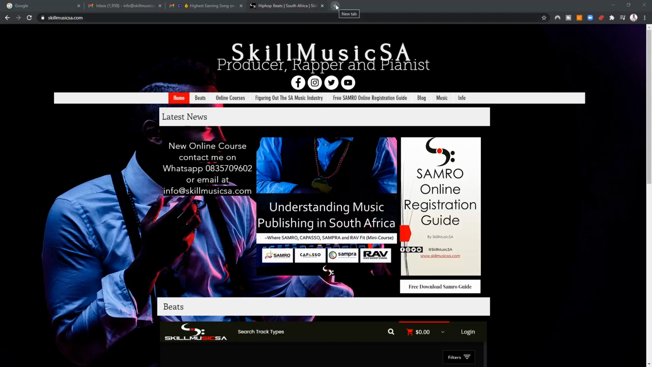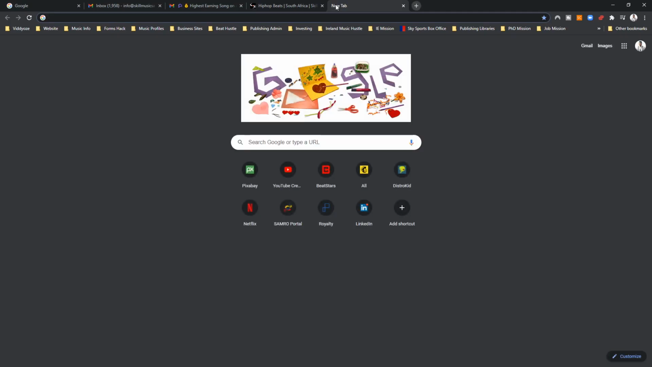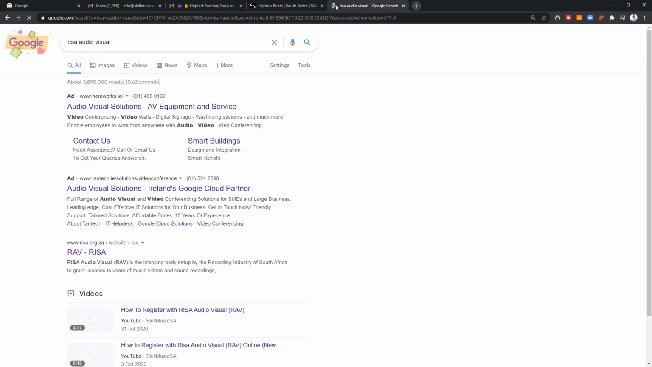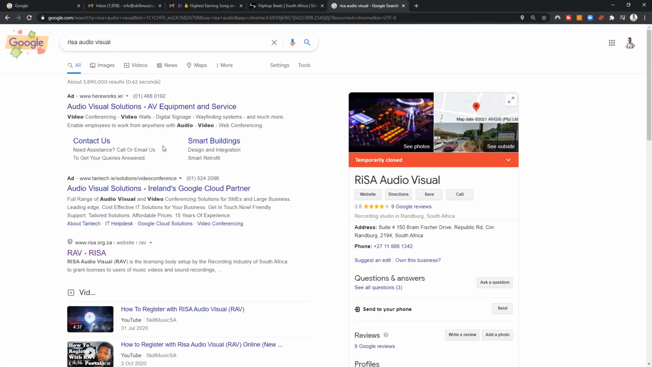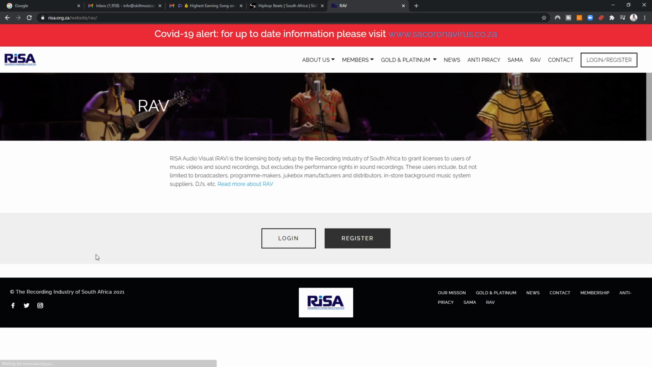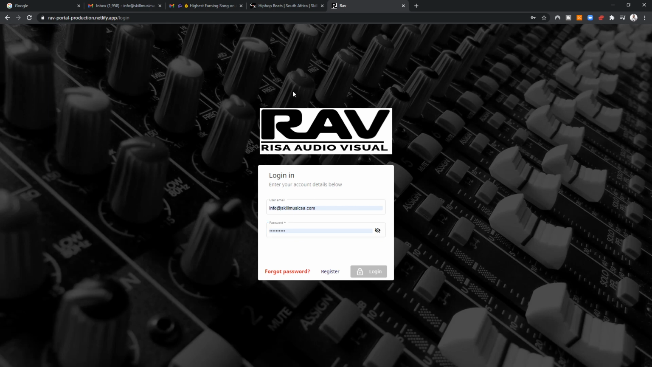So the very first thing that you want to do, you want to head to Risa Audiovisual. Just type in Risa Audiovisual in the search right at the top, and then where it says RAV, you click on RAV. This is Risa Audiovisual. Here's the link, risa.org.za/website/RAV. You click on log in, and then you should see the Risa Audiovisual.